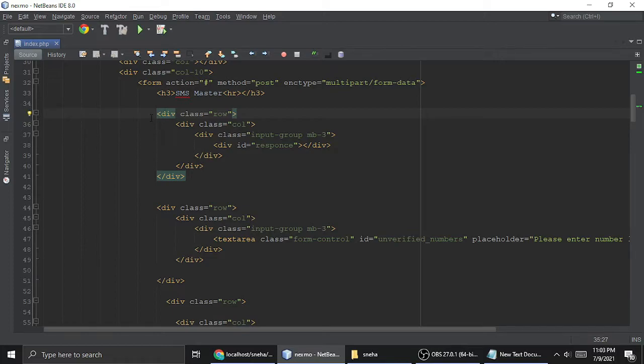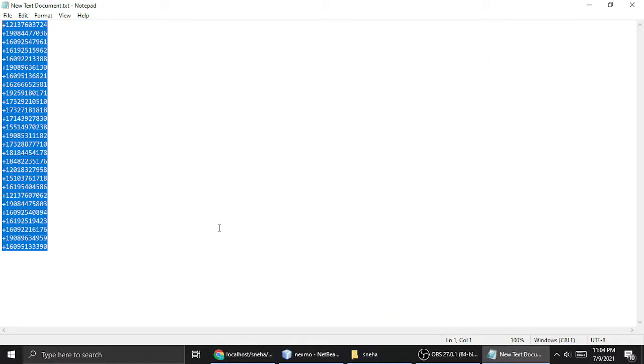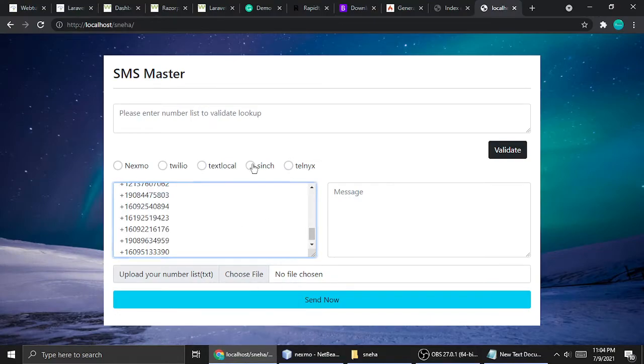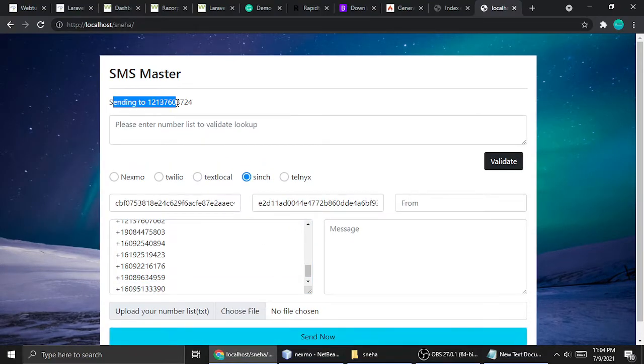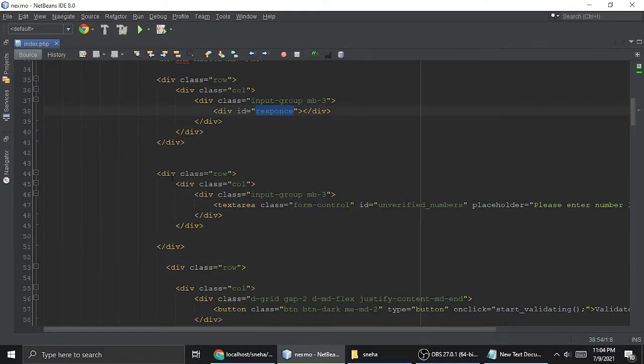This is a row, and inside we have an id, which is response. Let me show you. If you have a number list like this, you paste it, choose the API, and send. So this is sending to this number. If you added the right APIs, it will show here that it's sending to this number successfully. But we don't have a from number, and this is not a correct API, so it's not showing that. So this is the response.